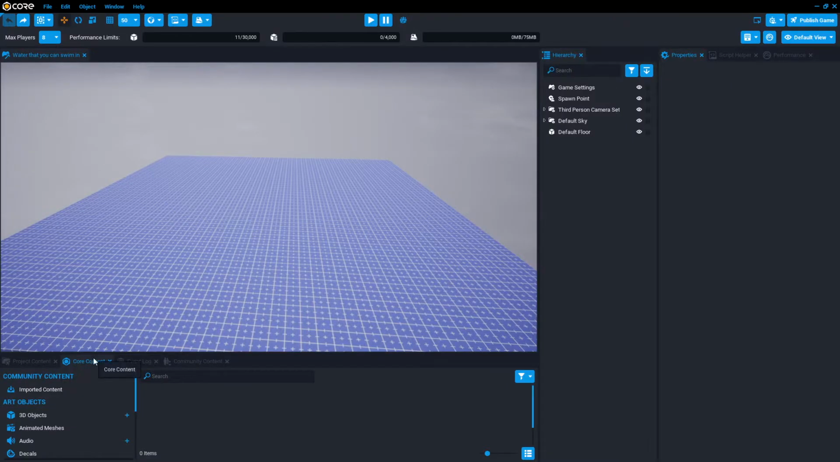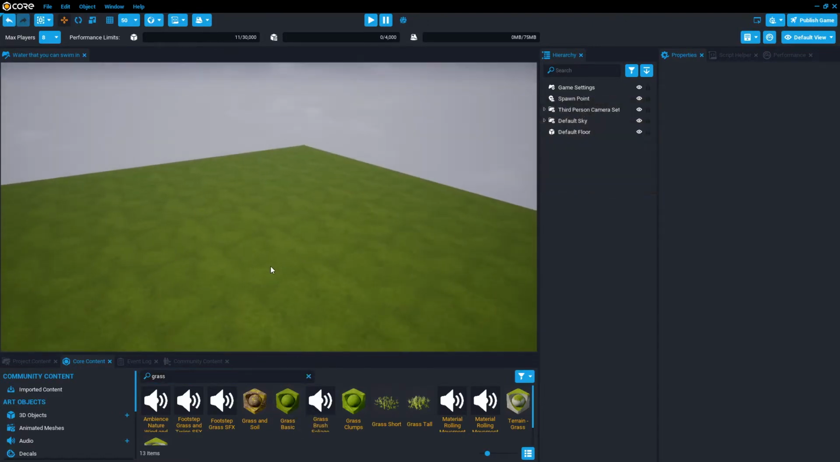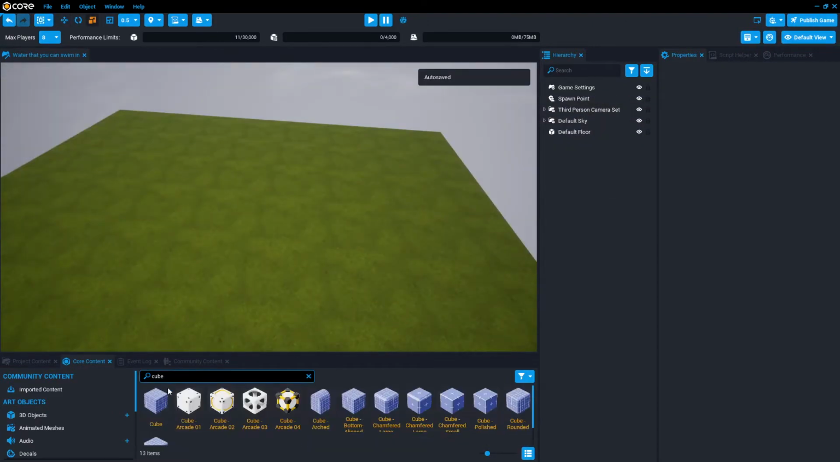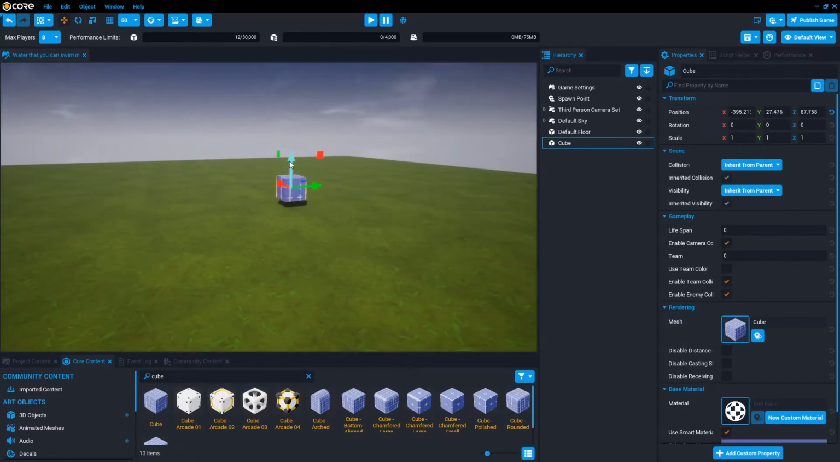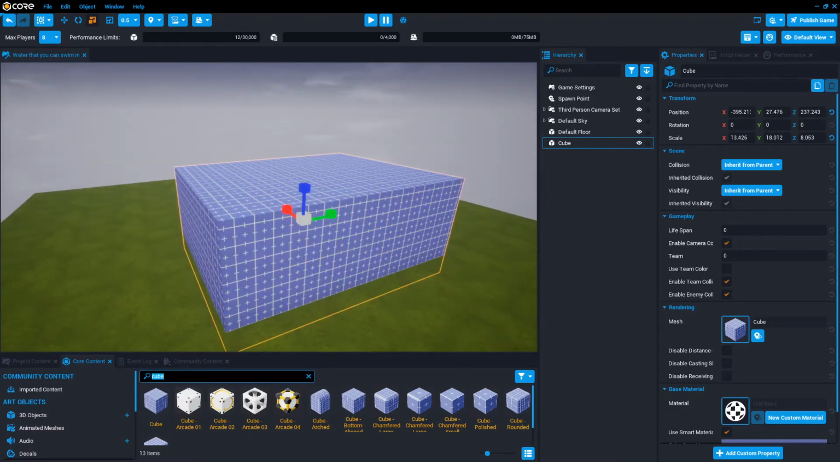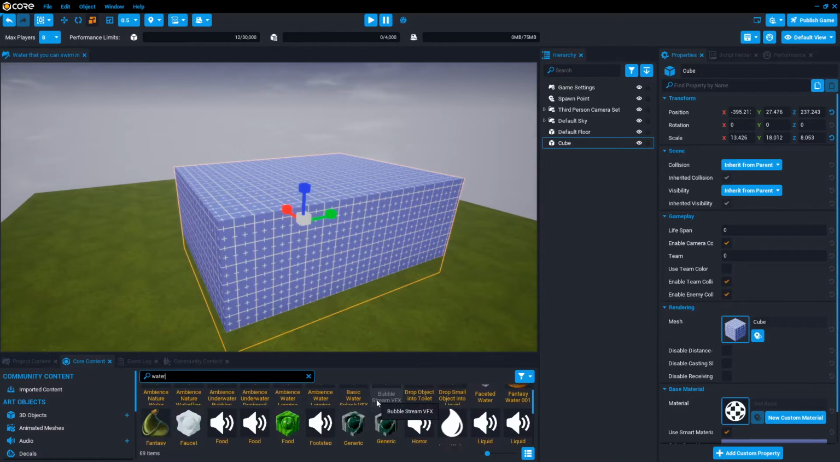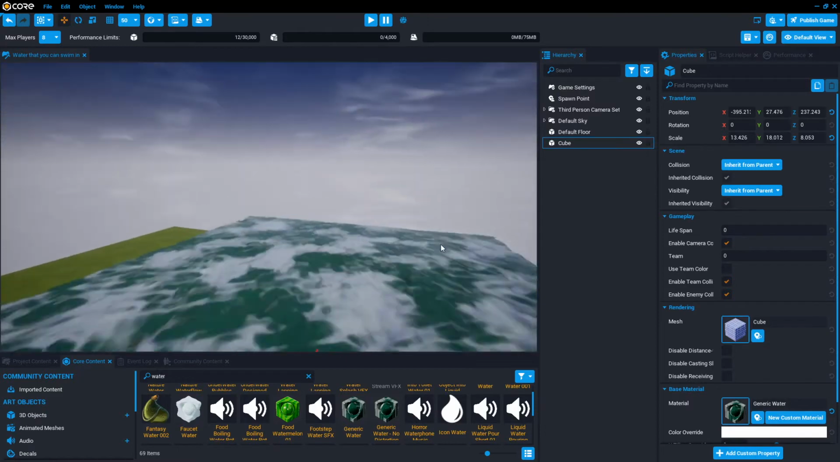Next, go down to Core Content, search grass, just to make our scene look a little bit better. So let's search cube, drag that into the scene. I pressed F to zoom in there, and I'm going to press W to move this up, and R to scale it up. Let's just go down here to Core Content once again, type water, and then there's this material here that you can just drag in. And so far, so good.